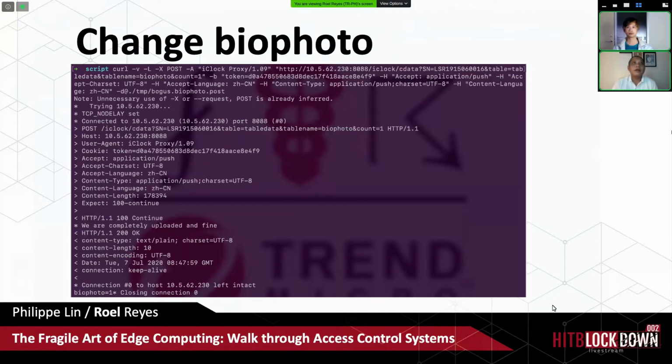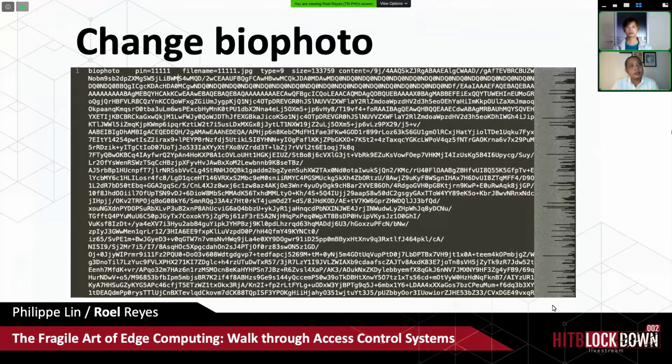So here, we use the biophoto table name, okay? And then here's the payload. We change the table name to biophoto, use the same PIN. File name is the PIN with the .jpg. Type is 4, which means it's a JPEG. Size is the actual size of the binary file. Content is the base64 content of the image file.